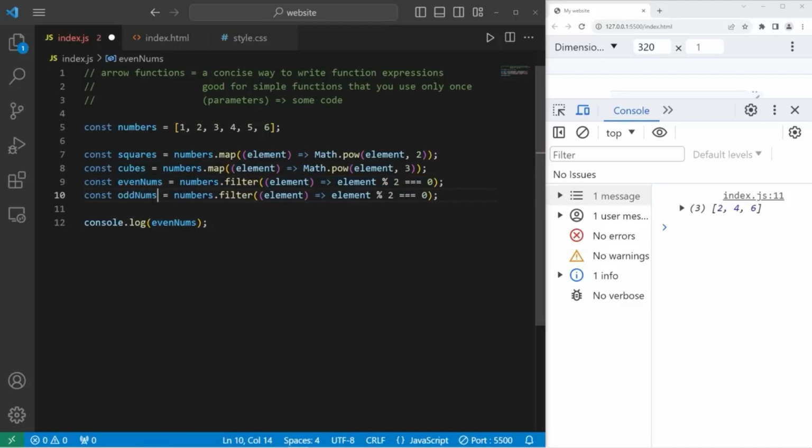Let's do this with odd numbers. Odd nums. Take our element, modulus 2, is it strictly not equal to 0? Display our odd nums. 1, 3, 5.